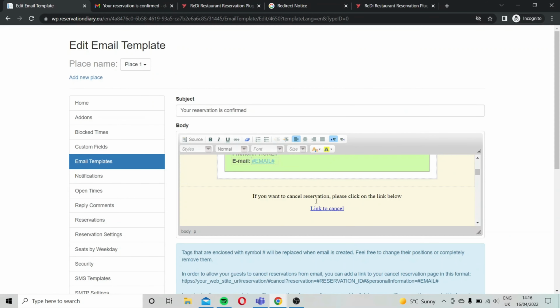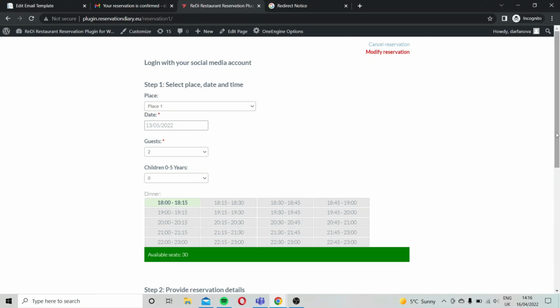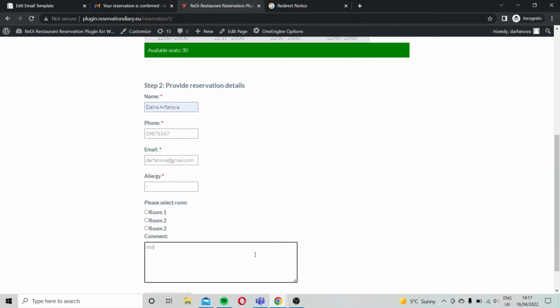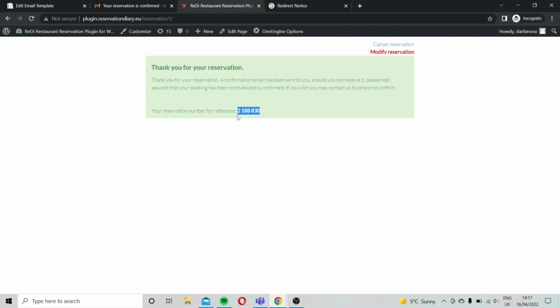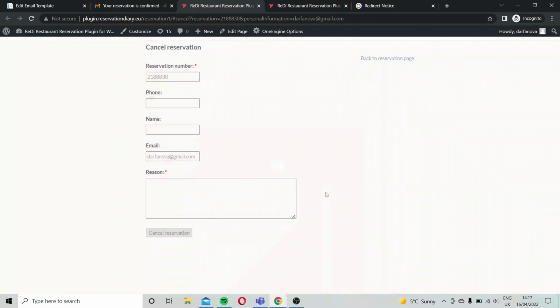Let's check what it looks like in the editor. Now let's create a test reservation. As you can see, we received a confirmation email with a new look, and below is the newly added link to the booking cancellation.